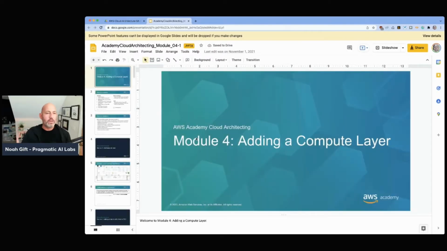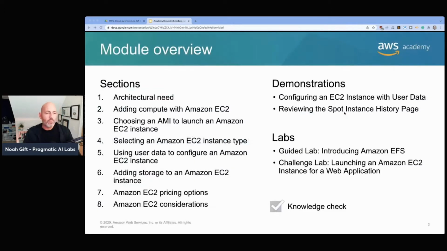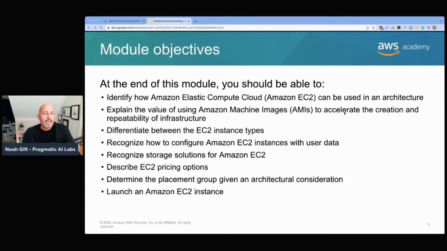Okay, so we're good to go. Got that thing working. That's always nice. So to start with, adding a compute layer, we're going to talk about, basically how do you do this inside of AWS. And at the end, you'll know how to work with EC2.